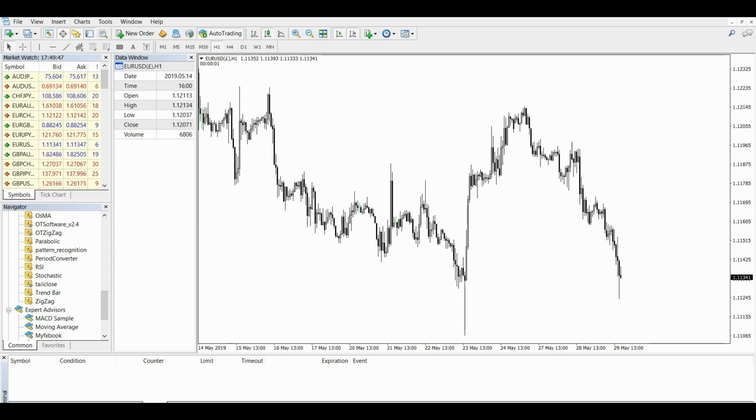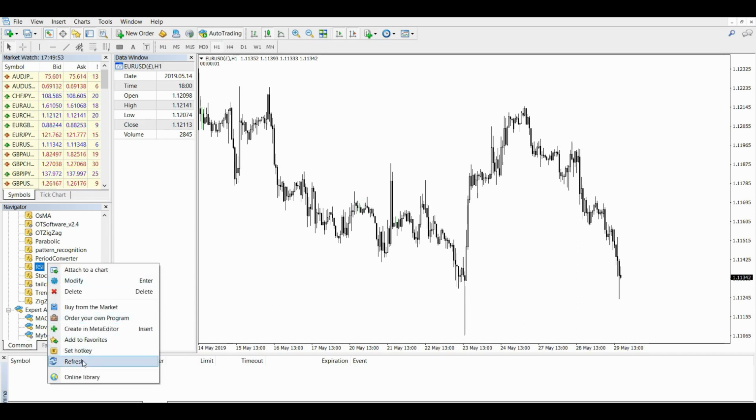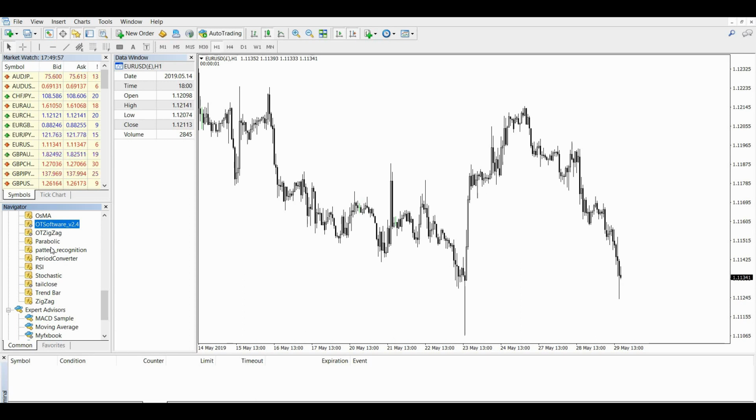So once they're in there, I'd recommend closing MetaTrader down and then reopening it, or you can just go to here and refresh. That should then show them popping up in the indicators tab here. If you don't know how to get the indicators tab up, it's on the top here. Just click that navigator, click this navigate button here, and that will pop up.